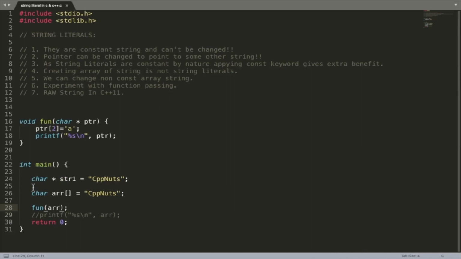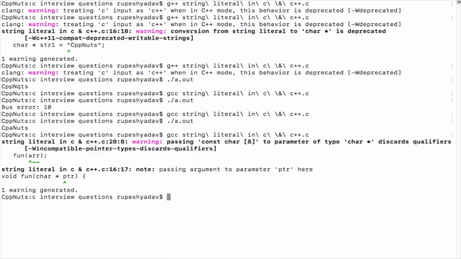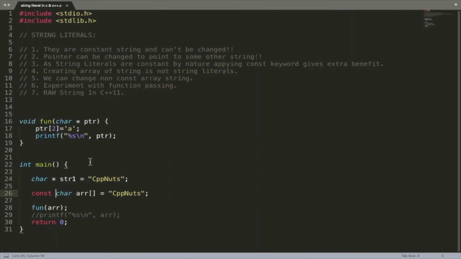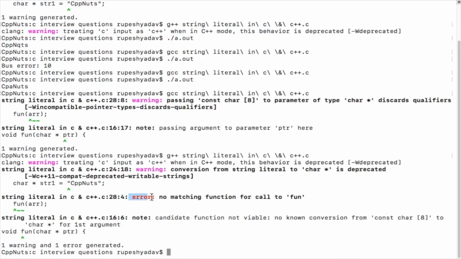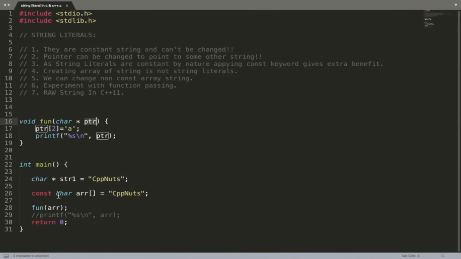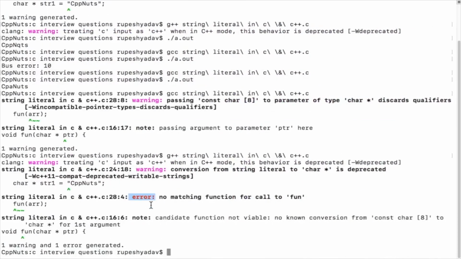And I was telling you that if this is constant, then you cannot change this. So let's compile this. This is the problem with C code actually, because it will automatically remove this constantness because we are passing this one here. So if we compile this with G++, you will get the error. See, you got the error, no matching function for call, because you are passing a constant to a non-constant.